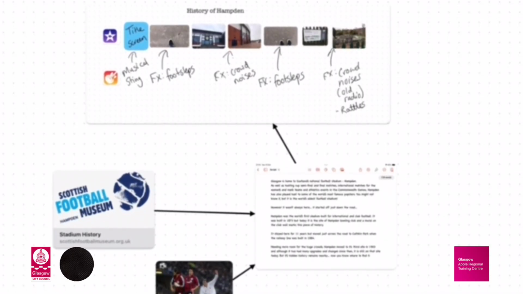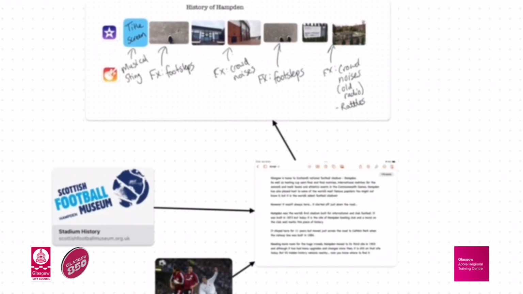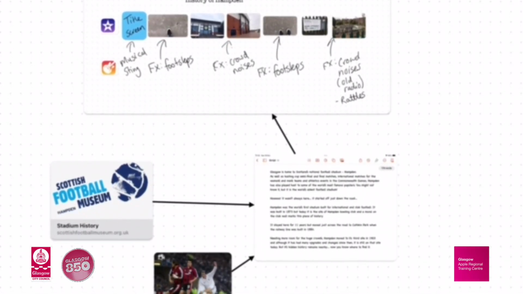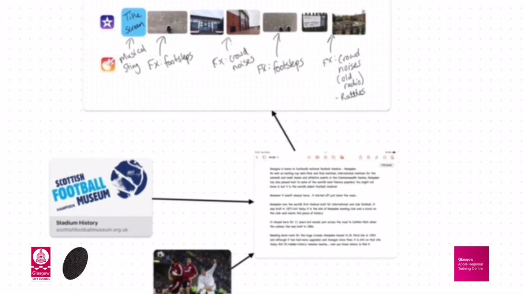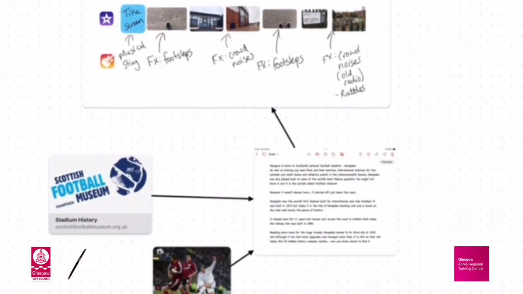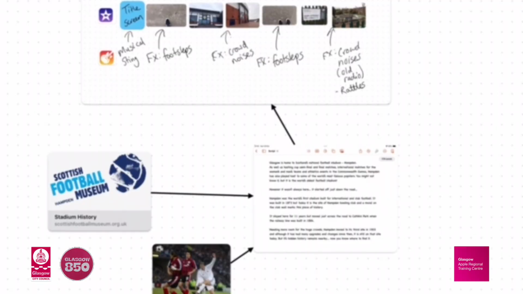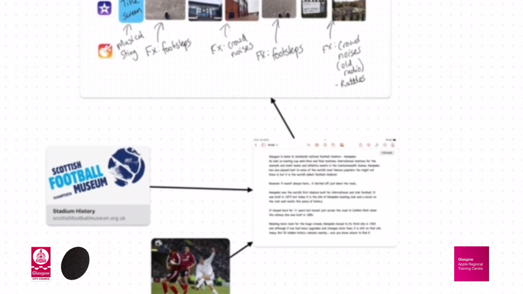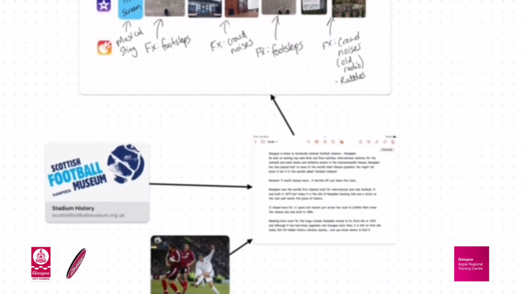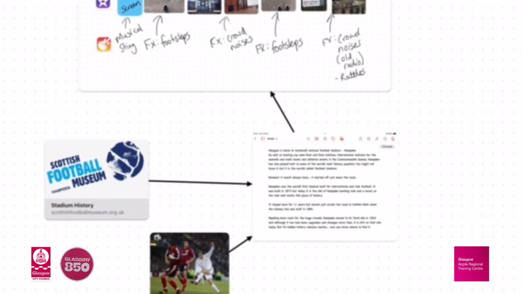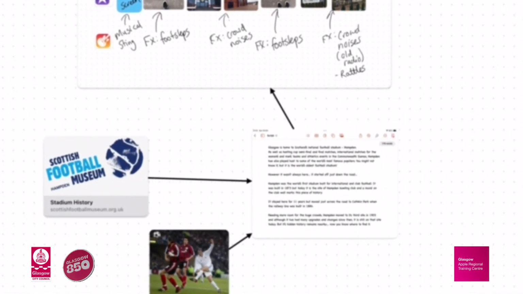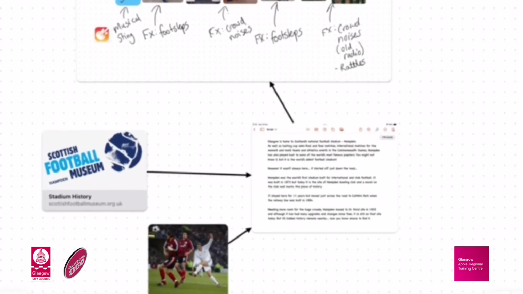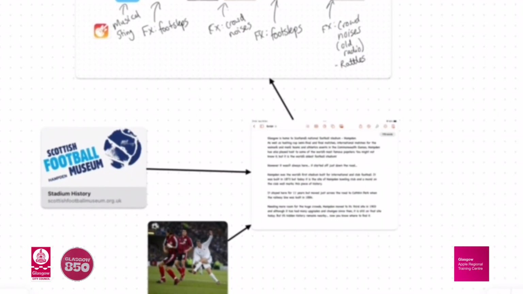So I've picked a little bit of the history of Hampden Football Park. I have taken some research from some websites, I've written a script, and then I've made a little storyboard just planning out what I need to do in iMovie and what I need to do in GarageBand. And I've done that using Freeform just to make it nice and simple. The rest of this video is really going to focus on how you go about combining these elements in iMovie and GarageBand to create your visual podcast.